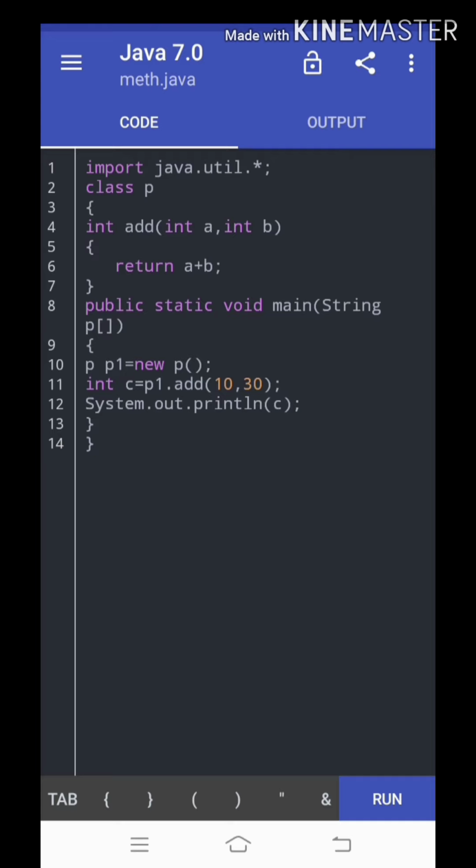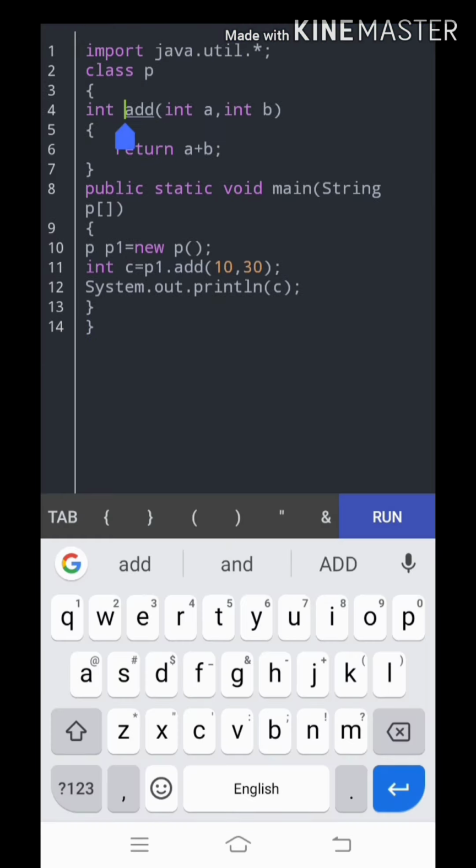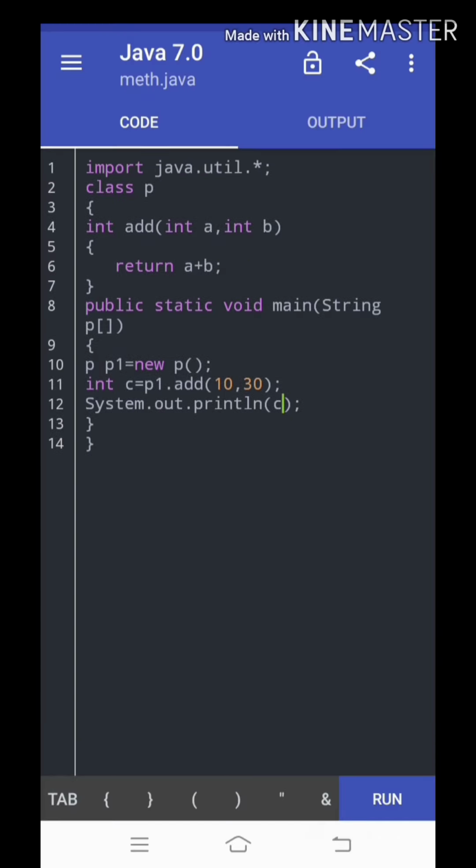So what we have done here, I will tell you clearly. First we have declared a method with a return type int. The a plus b value will be stored in the int add function. When we call that add function, the value will be stored but not displayed. For displaying, the add function value should be stored in some variable, and we need to display that variable in the output. So I have taken a variable c, stored the value of that function, and I am going to print this value.